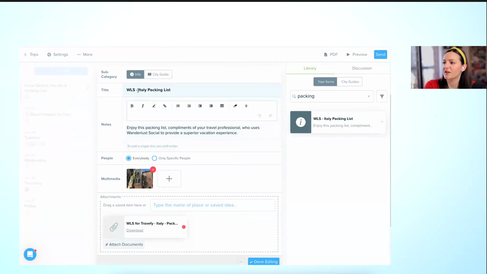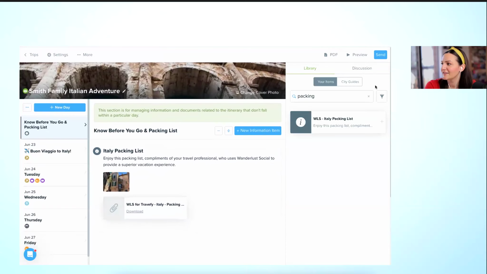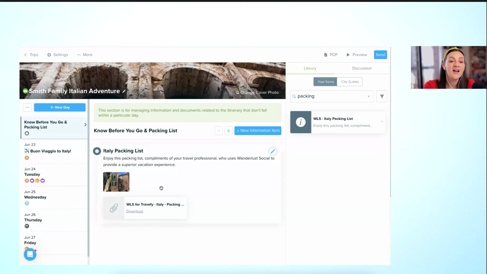Now, of course, we might change this title, make it your own. But now our clients have access to that packing list. How cool is that? And I'd also like to point out, you can drag and drop these to the top or the bottom. So really amazing ways. And then again, if you do create your own content, just save it to your library to reuse. Now, we could be going over how to continuously add things to this itinerary, but for the sake of time, I'm going to move on.